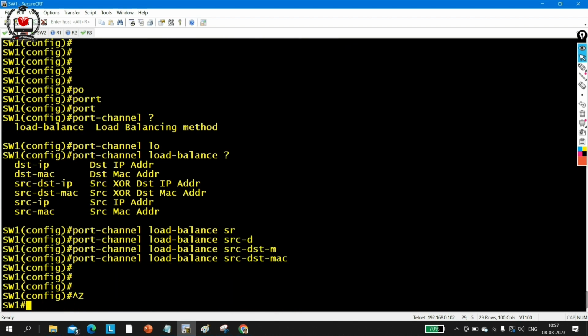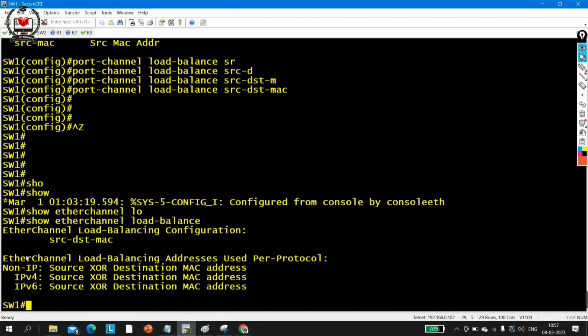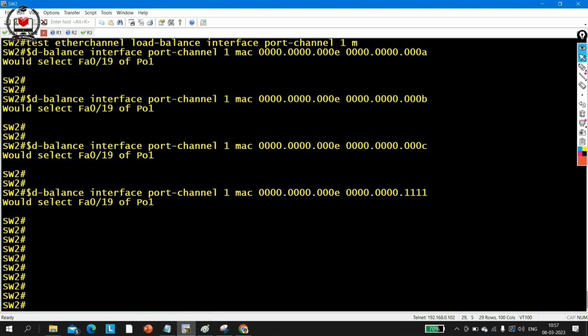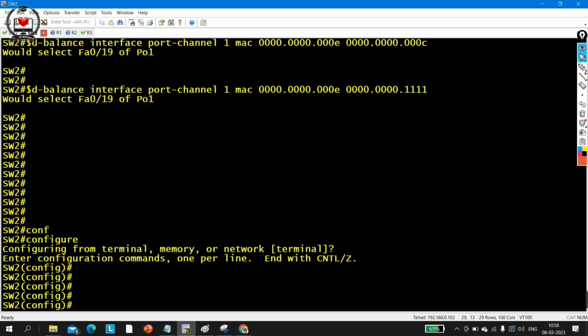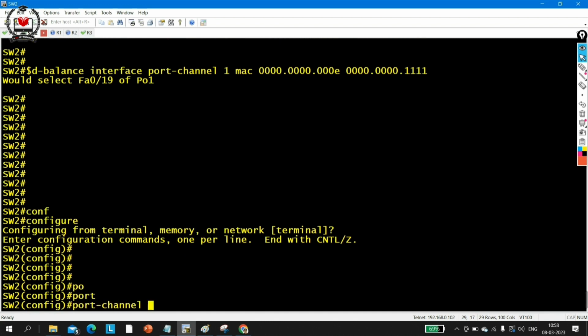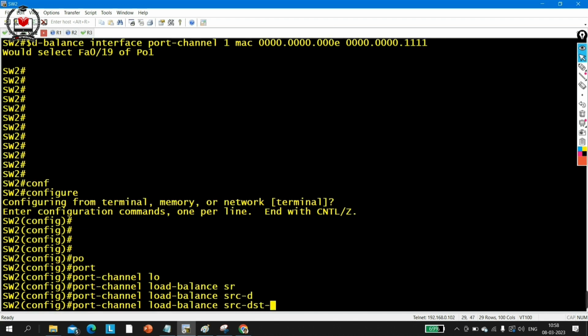After running this command, if you check EtherChannel load balance, you are now able to see that the algorithm running on the switch is source destination MAC. Guys, by default the source MAC algorithm is running, so in real time you need to change it. If you do not change it, then switches will perform load balancing only for the traffic going from inside to outside. For the traffic coming from outside to inside, switches will not perform load balancing. So now here also I am going to change the algorithm. Say port-channel, after that load balance, and source destination MAC.